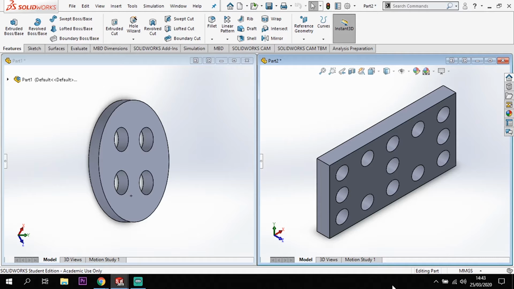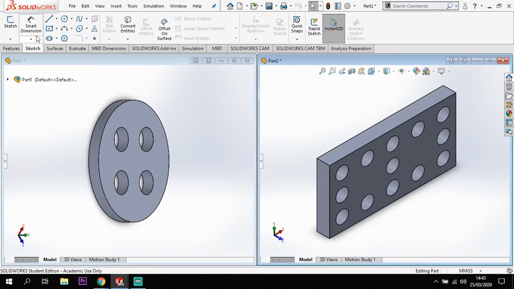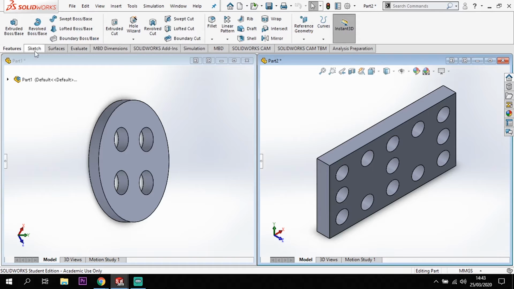We'll look at the advantages of using the pattern tool in the features tab versus the pattern tool in the sketch option. We'll look at the advantages and disadvantages of both, and how we can model a bit more effectively using this tool. So let's dive in then.